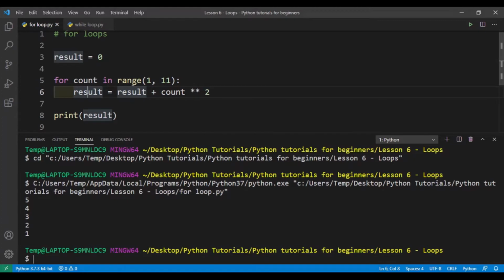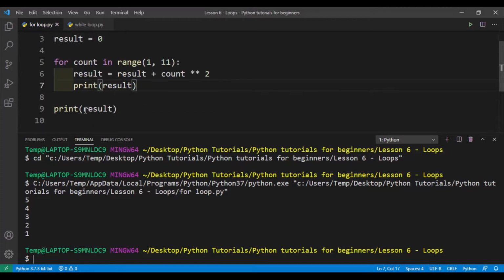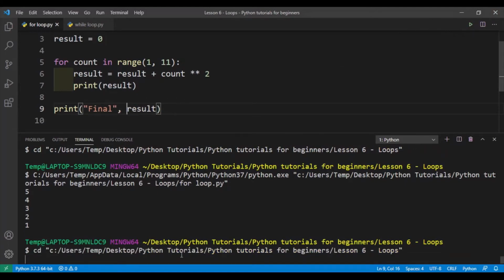Next what we'll do is in our next iteration count is equal to 2. So 2 squared is 4 and result now is 1. So 1 plus 4 is 5 and our new value for result is 5. In fact, let me print out the result in each iteration, and I'll write down a final keyword to show that this is our final result, and we'll run the code to see exactly how it works.